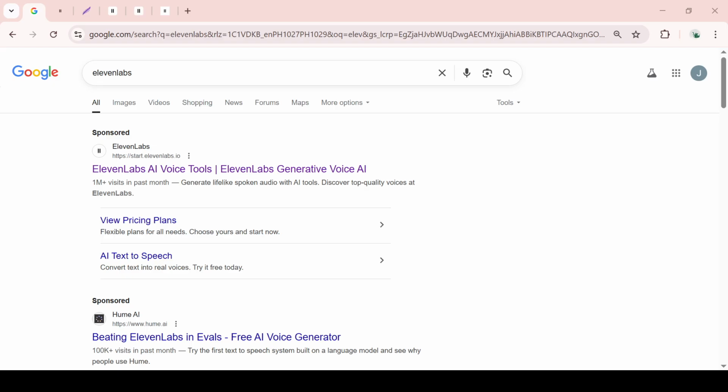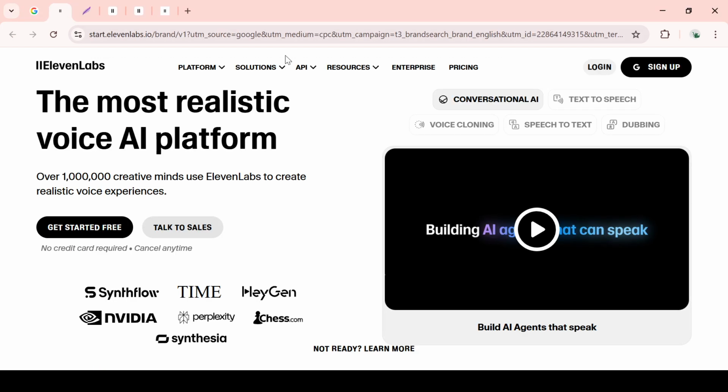Once your browser is open, go ahead and type ElevenLabs into the search bar. This will bring up the company's official site as one of the top results. Click on it and you'll be directed to their homepage. Once you're on the ElevenLabs site, it's time to log in. If you don't have an account yet, you'll need to create one.